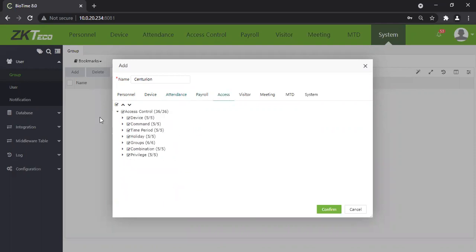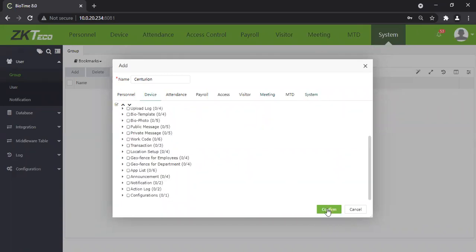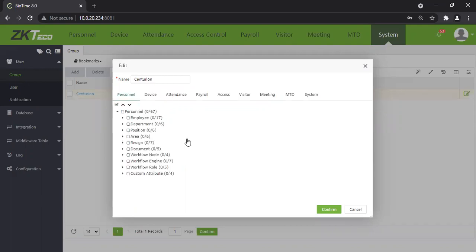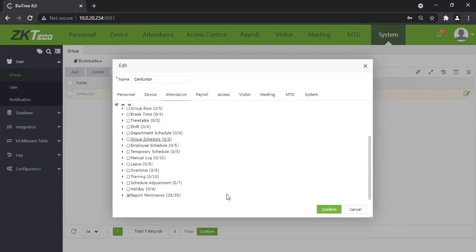Okay, so once they log in, then they will only see the reports at the top, and they will only be able to manipulate the information inside of the reports option. Okay, so if I say confirm, now I have a group called Centurion, and if I open that up again, it will only be under attendance. This person can only do the reports.